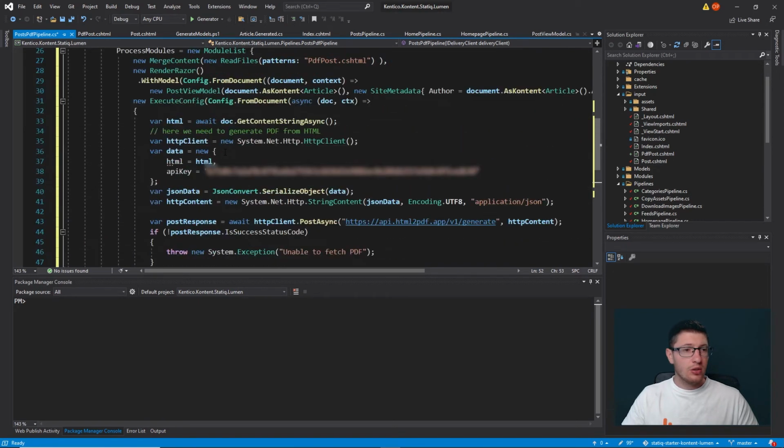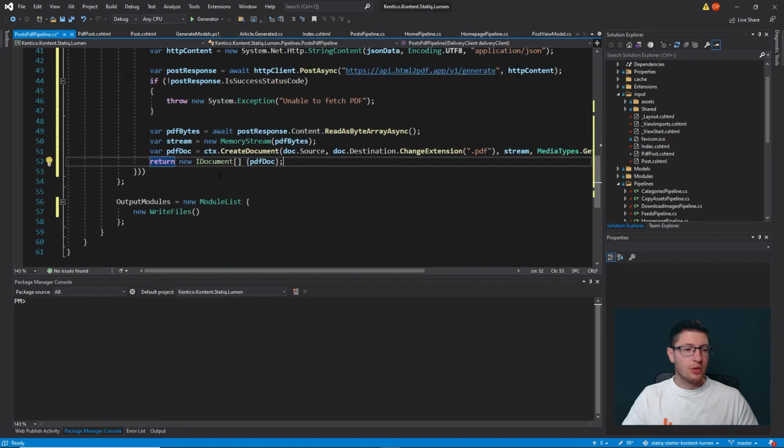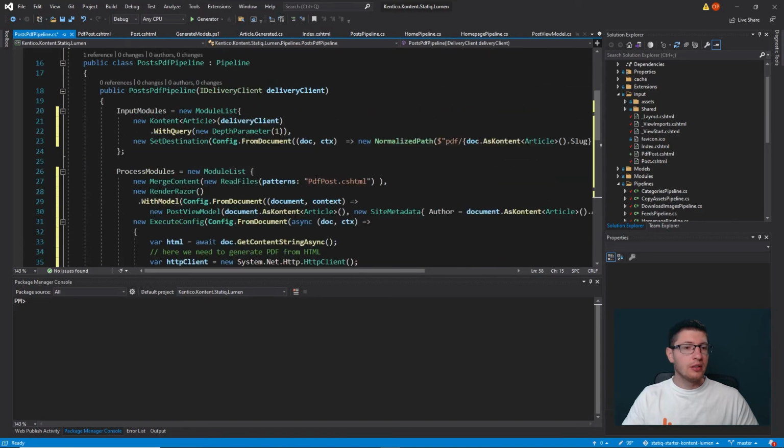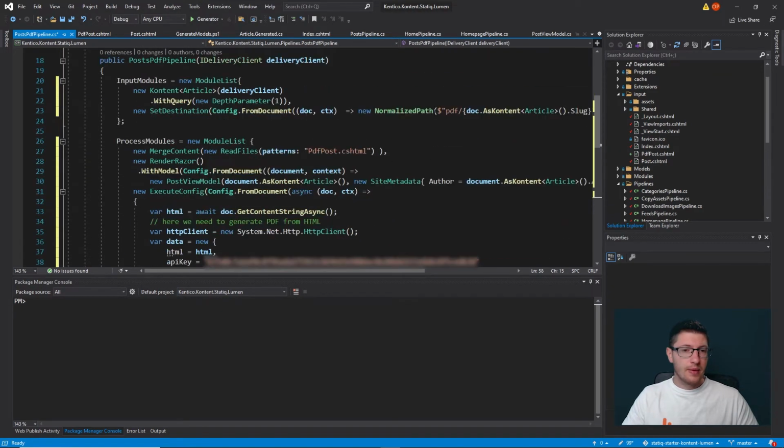And once this is all done, the process modules are done. We go into output modules and we only write the files. And that's it, really. All of this makes sure that we get all the articles as PDF files.